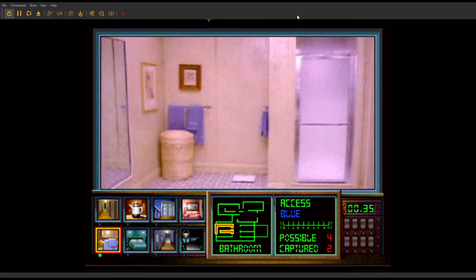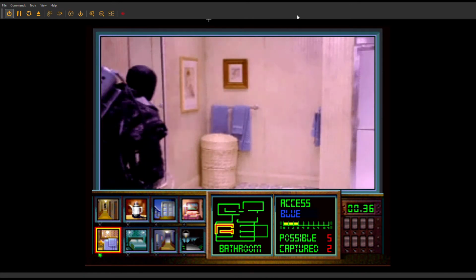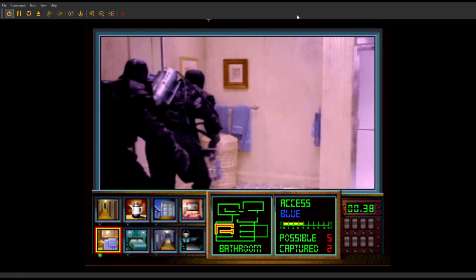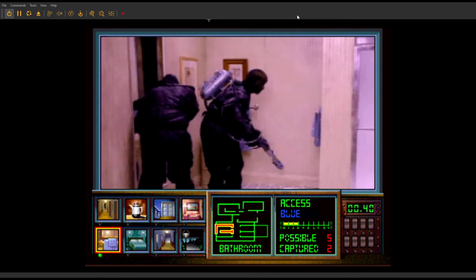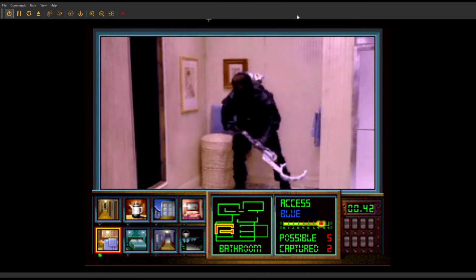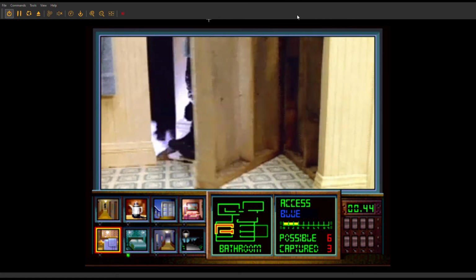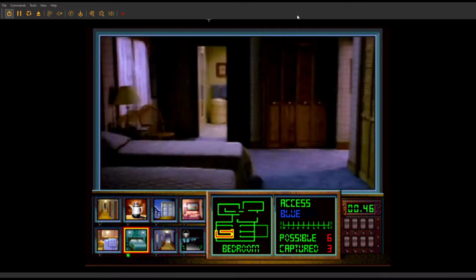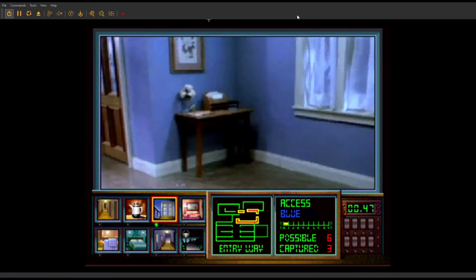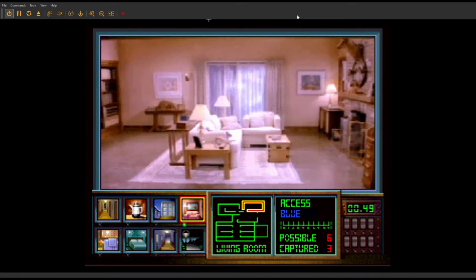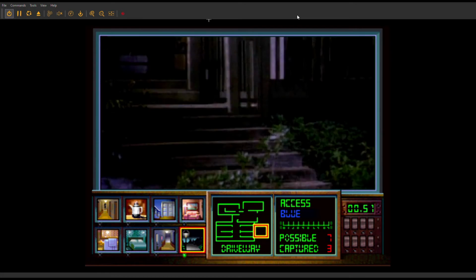Now, as you can see, the jump from video track to video track and the slight pause between is covered quite handily by a burst of static. Oh, here we go, another one trapped. As you can see, you've got the little bar underneath where it says Access Blue. That tells you the proximity to the track of the enemy.